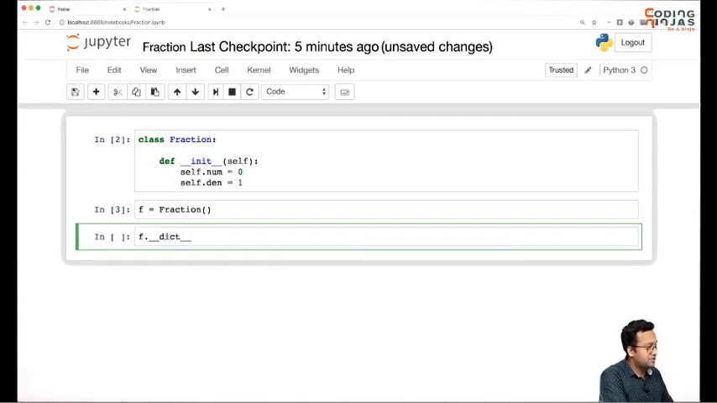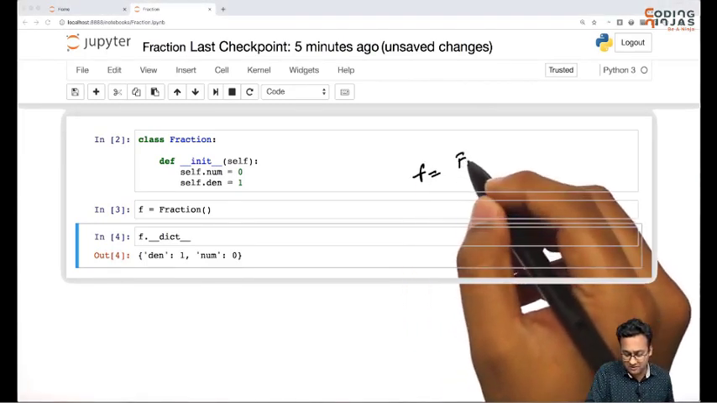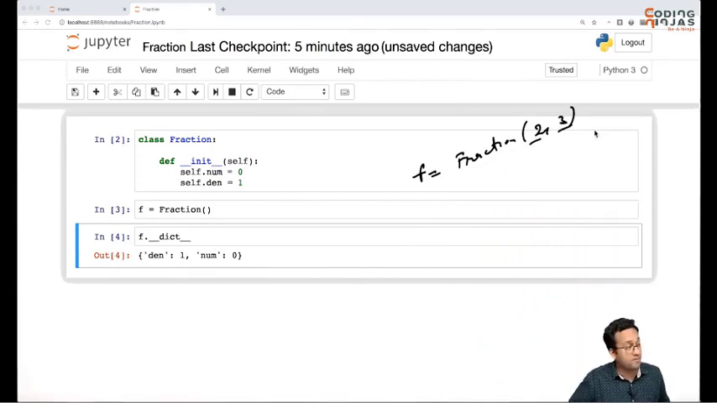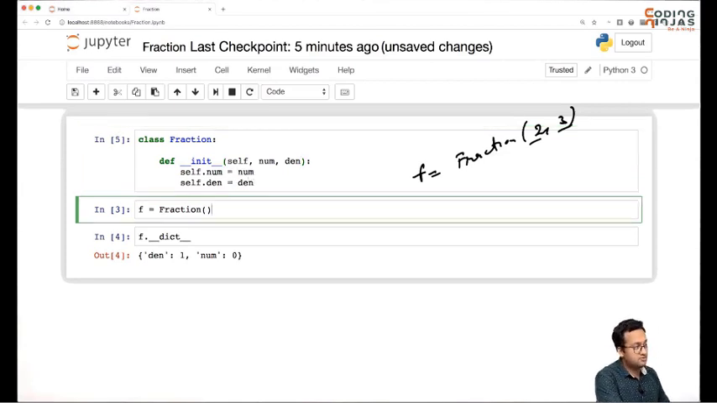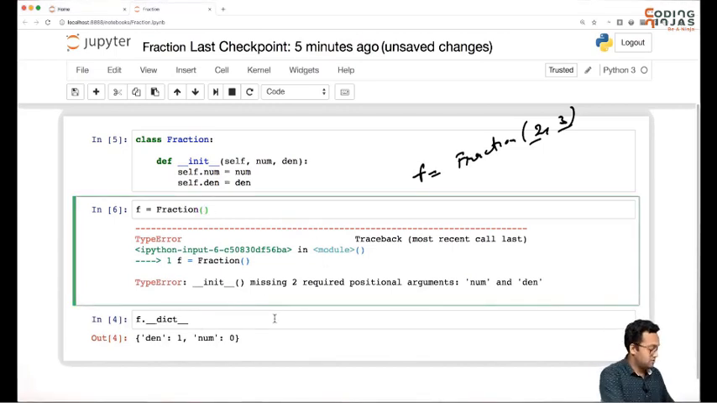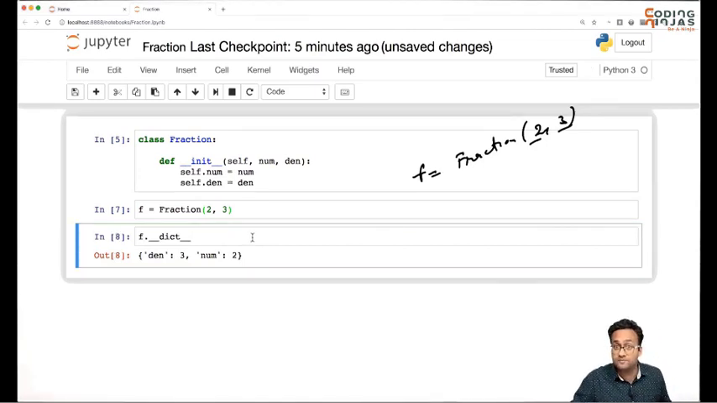So I can try and print it, and it has denominator 1, numerator 0. But that's not good enough. What I would want is that I should be able to create a fraction this way, where this is the numerator, this is the denominator, okay? We already know what to do for that. So that basically means my init will not just take self, it will have numerator and denominator, and I'll set this to be the numerator and this to be the denominator. Now let's run this again. So it's saying there are two missing arguments, numerator and denominator, so we need to pass 2, 3, and now your fraction has the required value, okay?